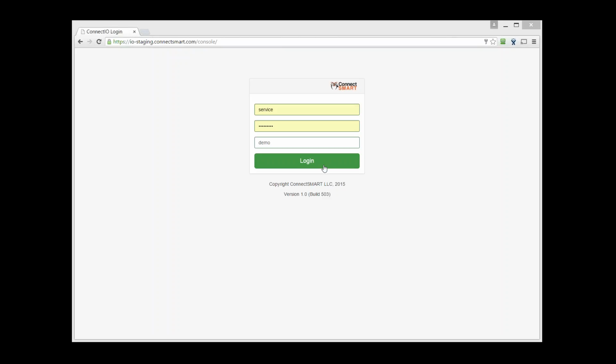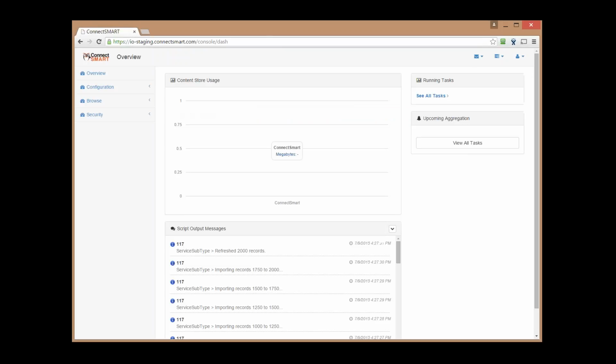Currently, we're focusing on the PSA and the RMM tools directly. Just to kick things off, go ahead and log right into ConnectIO. Right now, I'm using our staging environment. Typically, you will go to io.connectsmart.com to log into your production portal.